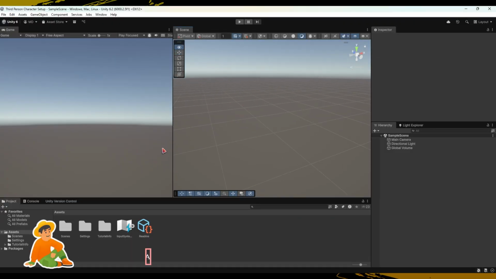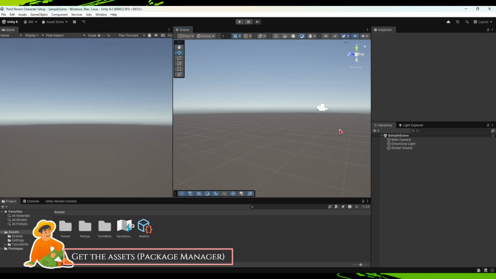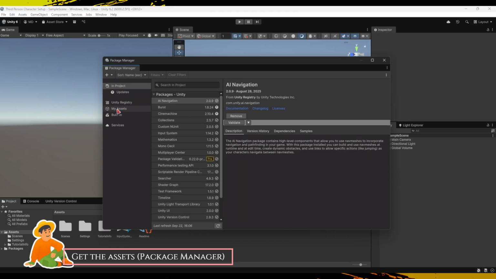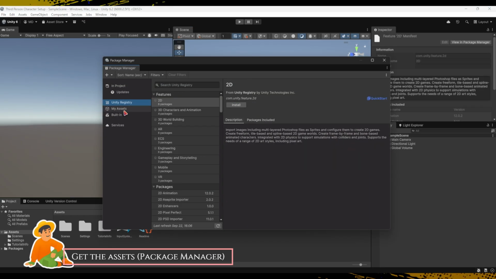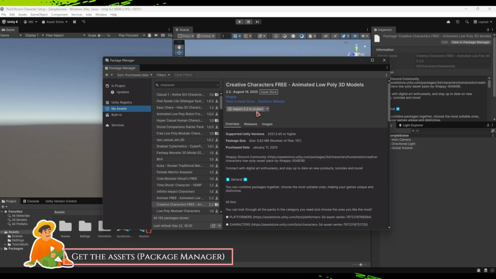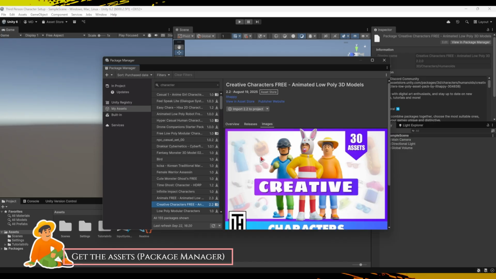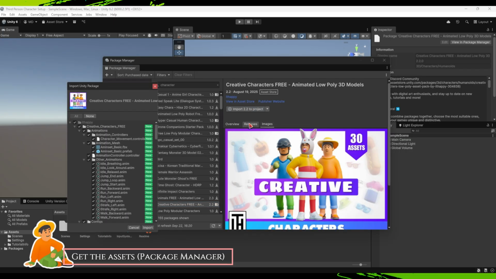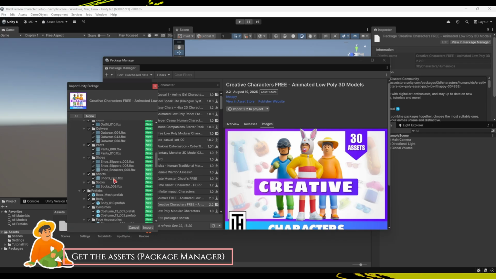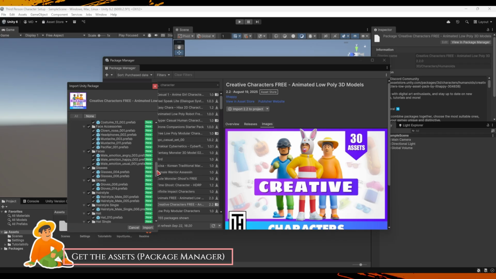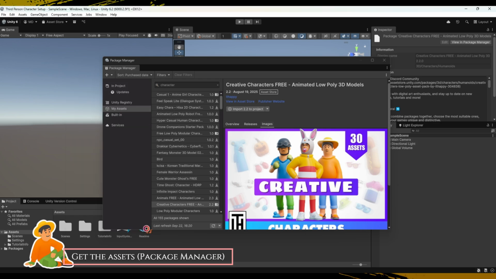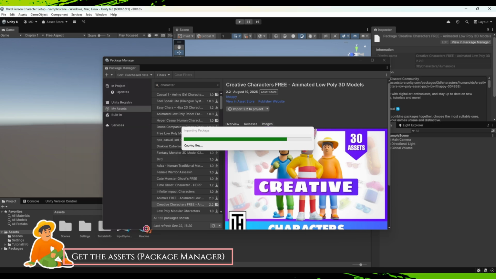Now, let's bring in the assets we need. Head up to the top and open the Package Manager, the little icon near the Asset Store. Switch over to the My Assets tab. I already have the assets added here. For my character, I'm using Creative Characters Free from the Asset Store, but you can use any humanoid character you like. If you don't have it yet, just click Download, then Import. You'll see a pop-up with all the files. Just hit Import and let it load.